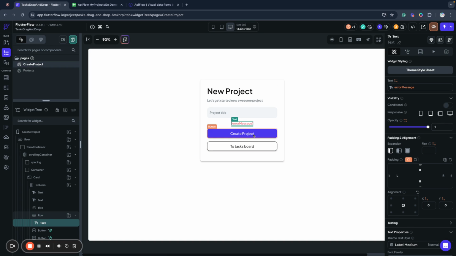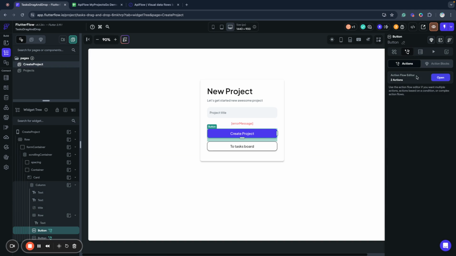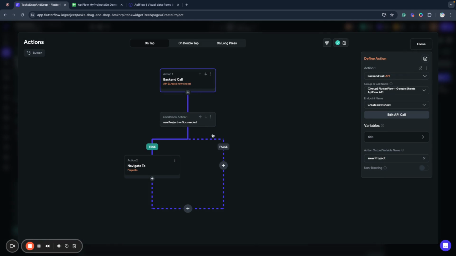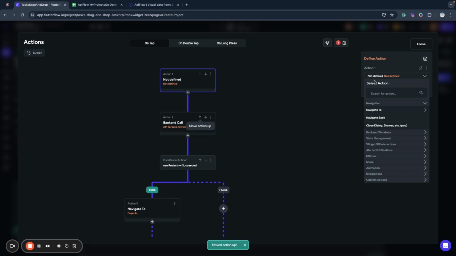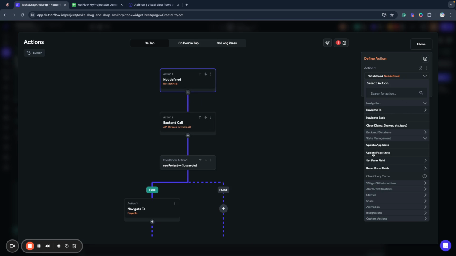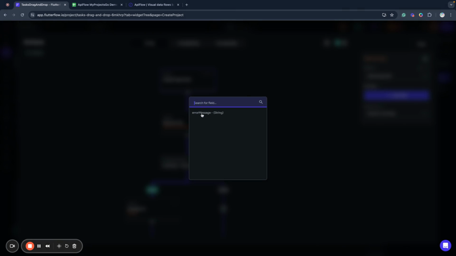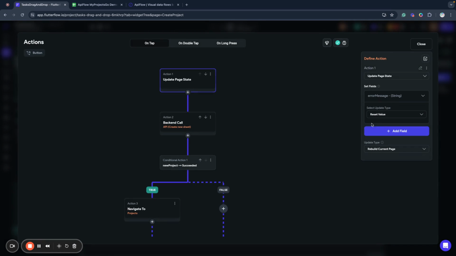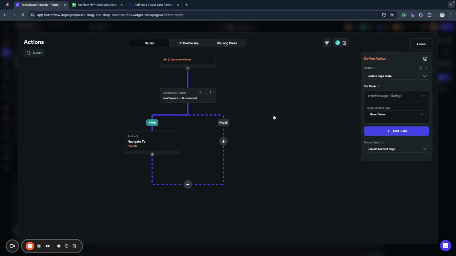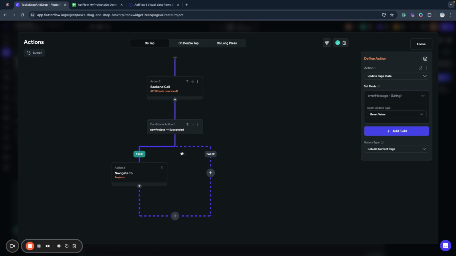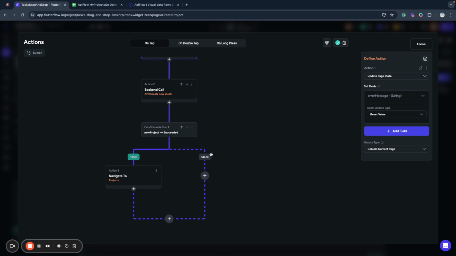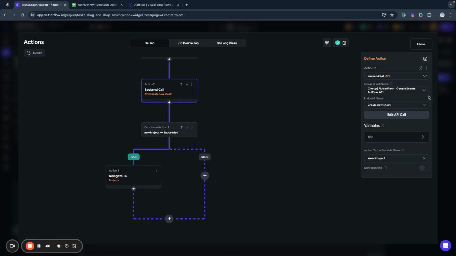And now when I click create project, I want to handle two things. I want to reset the initial value of my variable, so it will be empty when the request starts. So I update page state, error message, reset value. And I want to handle this false condition if the new project, which is actually create new sheet, will fail.